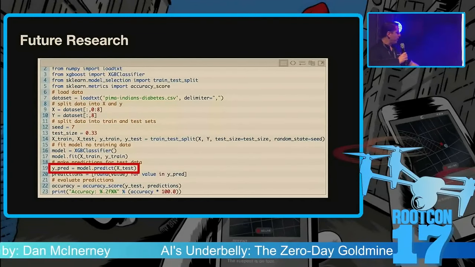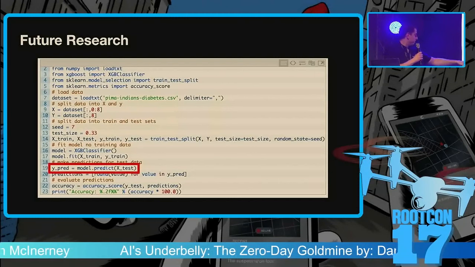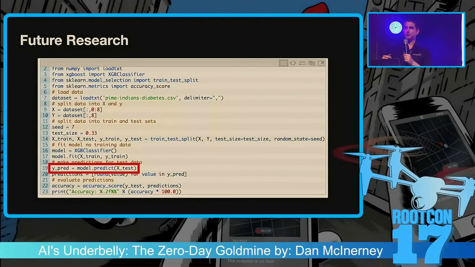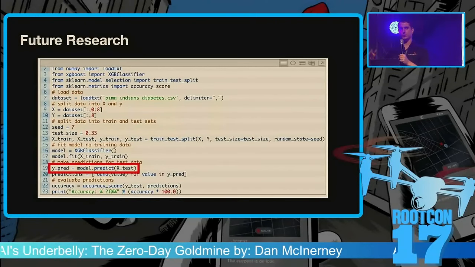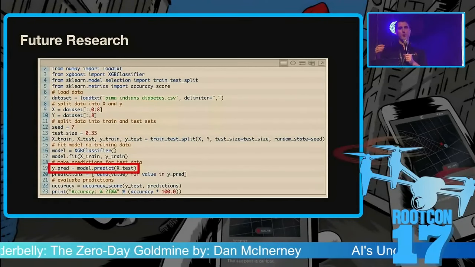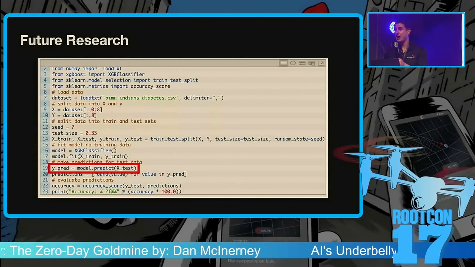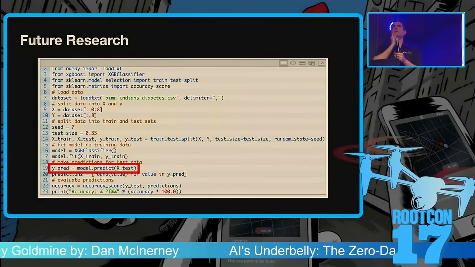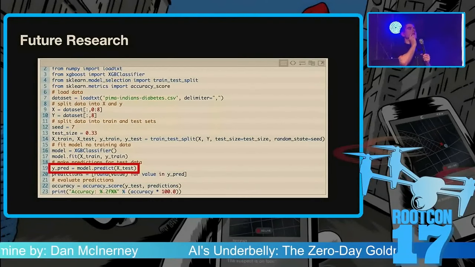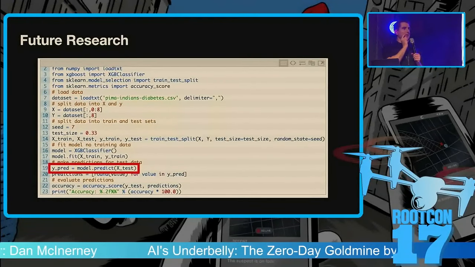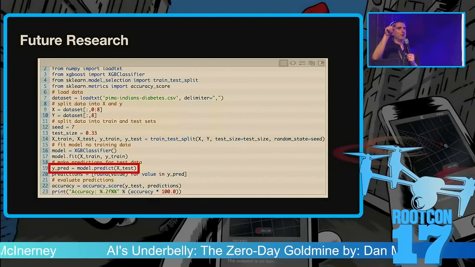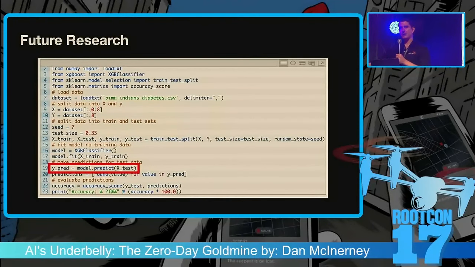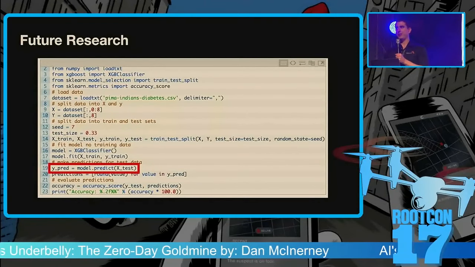The important thing here is .predict. Every AI library that creates models, TensorFlow, PyTorch, XGBoost, whatever, they have some form of .predict in there. That's how you use the model. That's how you make predictions. So what if you go to these tools, GitHub libraries, and you start tracing the code, starting at the .predict method down to the C code that runs the .predict method?